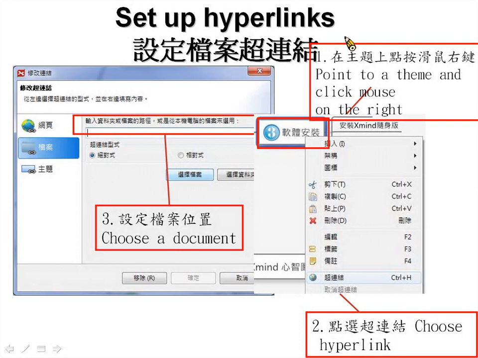Second, let's set up hyperlinks for documents. Here the same, point to the theme and click the mouse on the right, and in this drop-down menu we'll choose hyperlink, and here I point to documents, and then I will choose and retrieve a document that I want to insert.